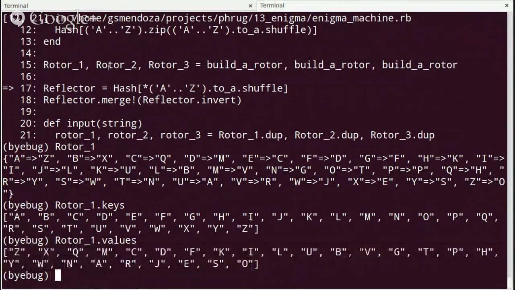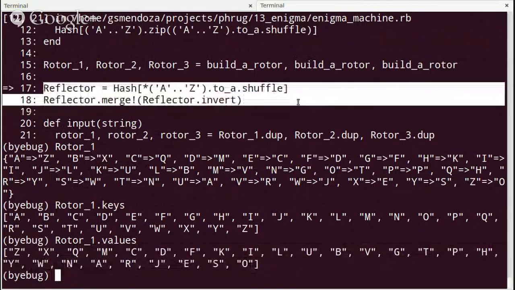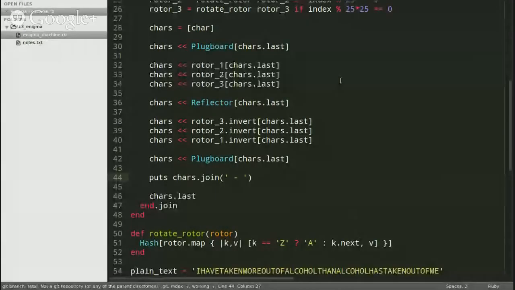Now we're at the part of the reflector. And if you notice, if I go back to my text editor for the rotor, let me stop the, oops. Okay, I'm back. If I go to the rotor, to my text editor, okay.